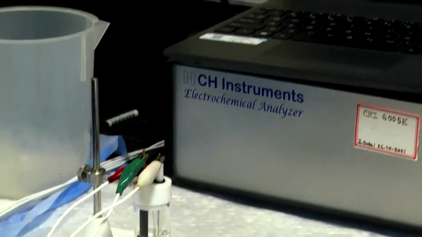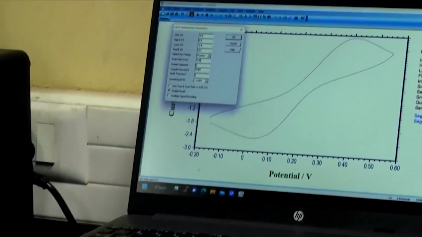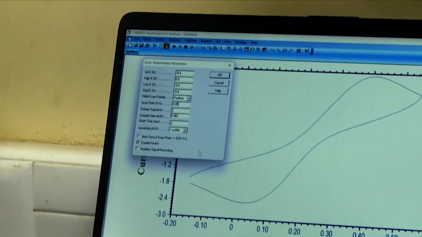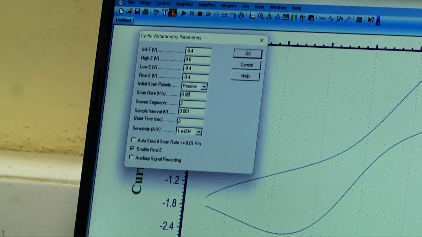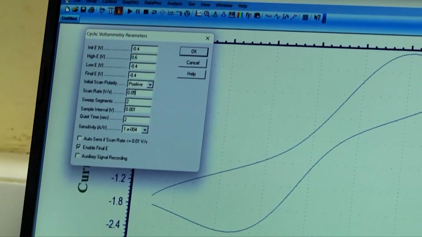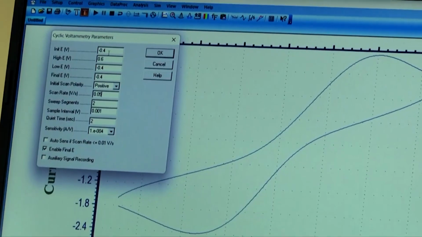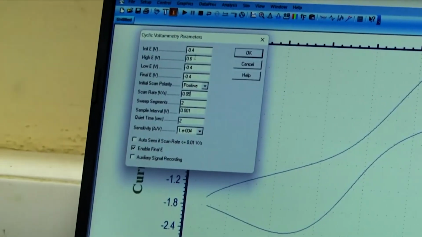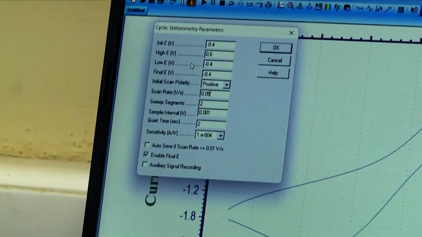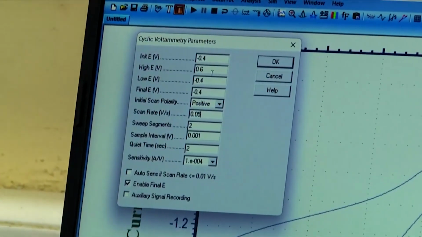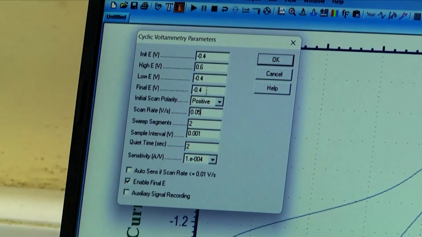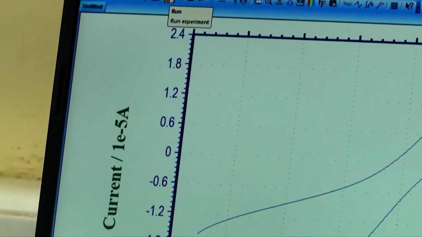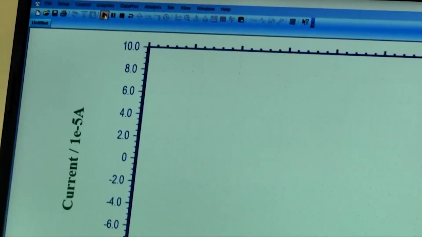So here is the ruthenium hexaamine, so the oxidation state is 2. I have to start from the left side negative to the right side positive, meaning it will first oxidize 2 to 3 and then 3 to 2. So that's why I fixed the parameters. Initial parameter is minus 0.4, then I fixed 0.6 as the positive, because I know that the ruthenium hexaamine oxidation peak will show in between. So accordingly we have to fix the parameters. Okay, now let's run the cyclic voltammetry in this solution.